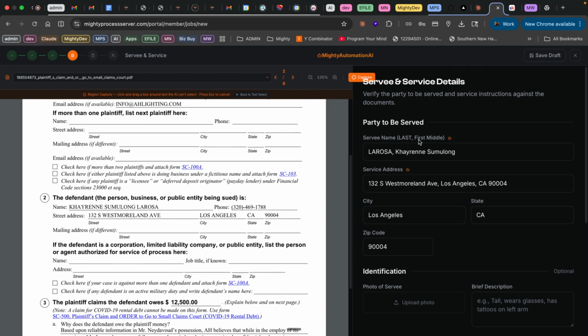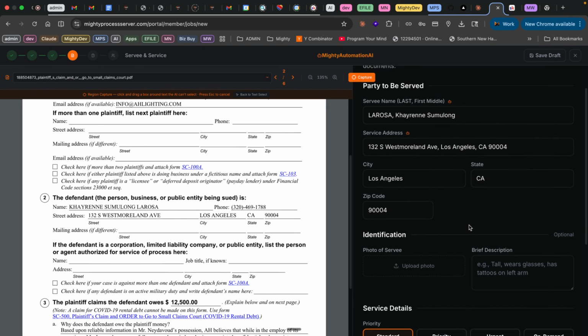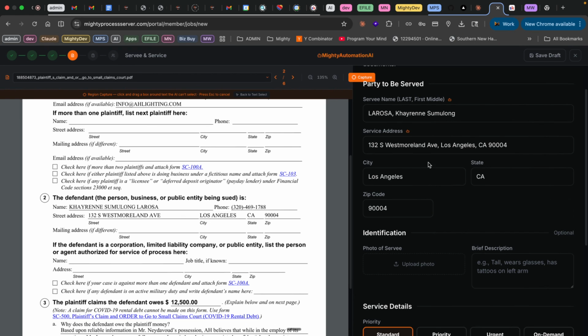Also, there's a different name formatting. I actually prefer the last name first, but if you don't like the last name first, like a lot of court documents, you'll have to change it, depending on how it's listed on the summons. You're always having to copy and paste it at the end. You can change that in your organization settings. As a matter of fact, there's a lot of things you can change in organization settings, which we'll get to in a different video. So the service address, this is pretty important.